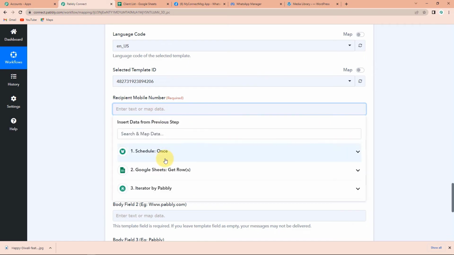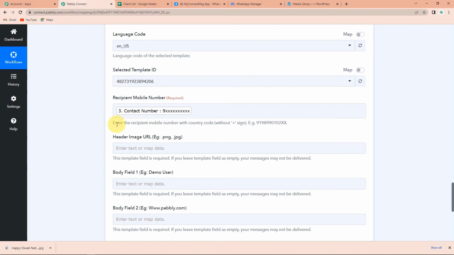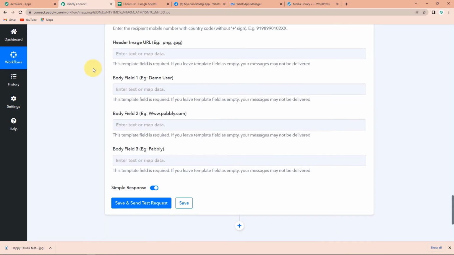So now I'm going to click on this, go to step 3, and this is the number. So here you can see that enter the recipient's mobile number with the country code but without the plus signs. So I'm going to write 91, which is the country code. Now here you have to enter the header image URL.